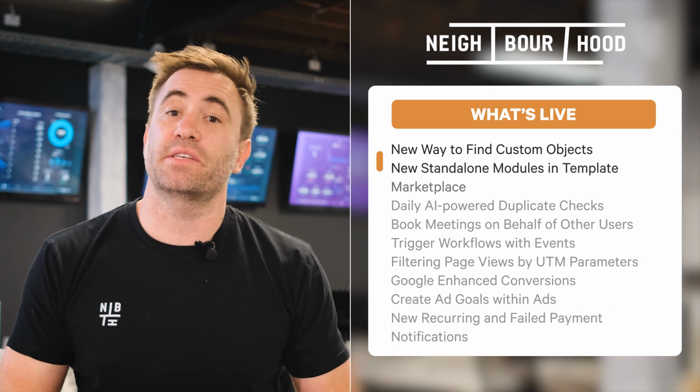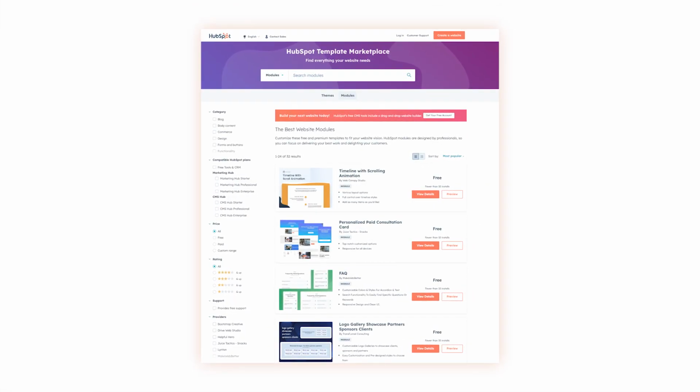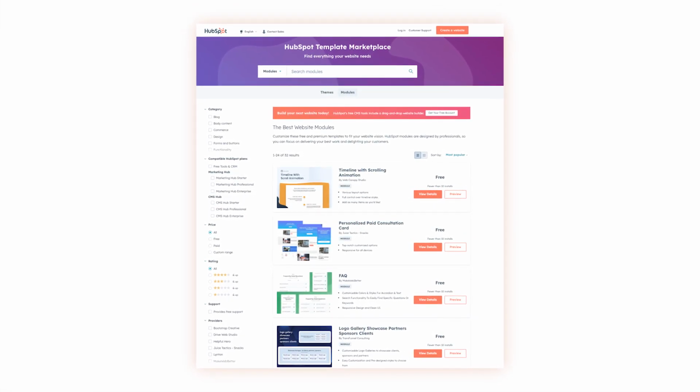Another easily accessible feature that offers more power at your fingertips is HubSpot's newly announced launch of a new template marketplace, featuring hundreds of powerful web designs composed of themes and new standalone modules. We'll include a link for this in the description below.